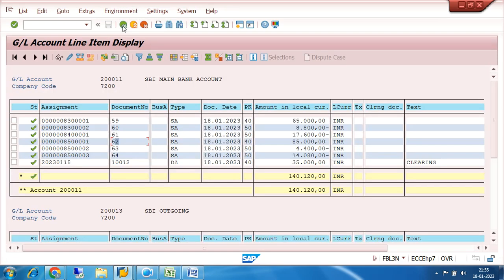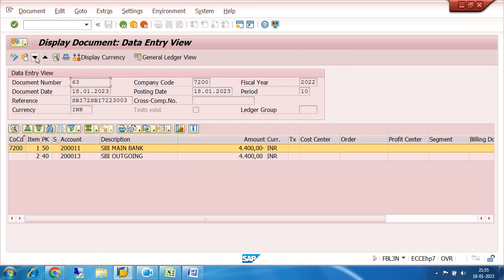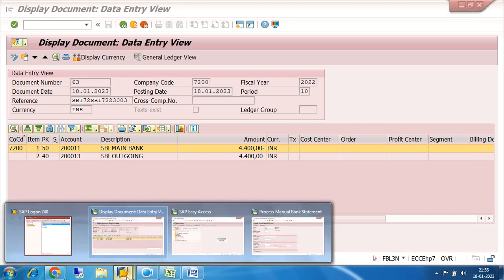Similarly, if we come to the 4,400, put the cursor here on the magnifying icon. What is appearing here? SBI outgoing account debited, main bank account credited. How do these things happen? Due to the bank reconciliation process. So how does bank reconciliation create an auto journal entry? Yes, it will create an auto journal entry because I have given the previous document number.